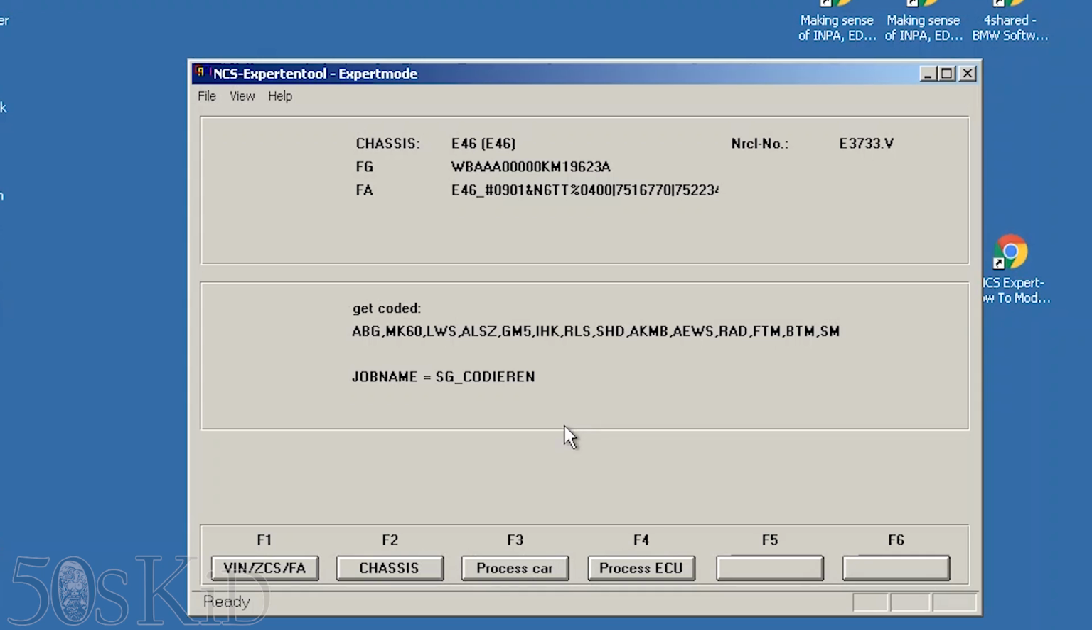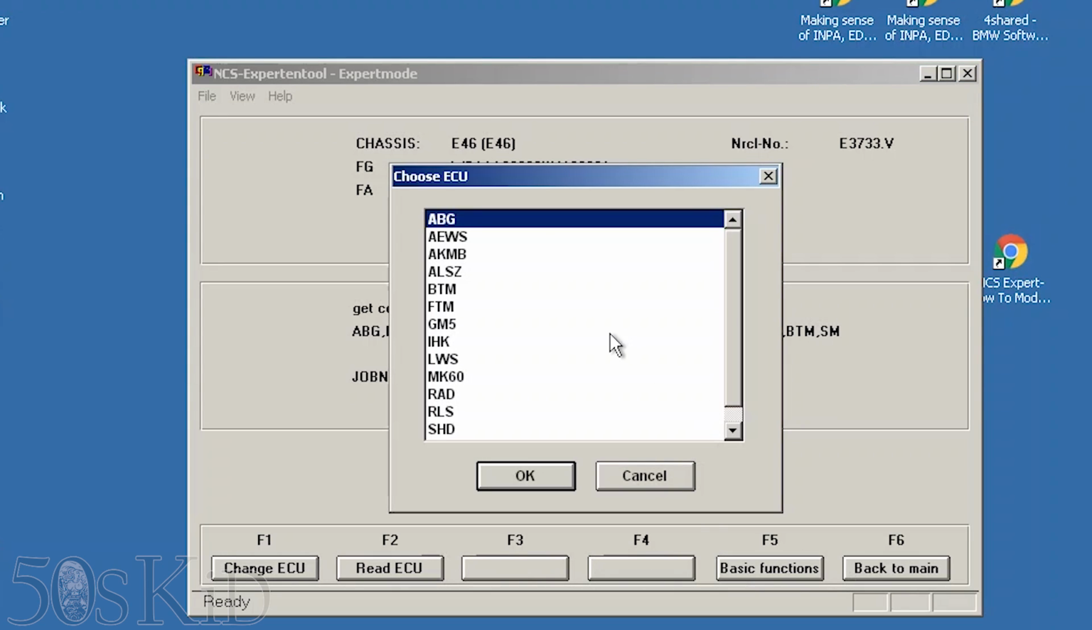Well, first of all, we need to not process the car right here. If we hit process car, that would just recode all the modules. That would change all the default parameters and all that stuff. We don't need to do that. We want to just process one ECU. So we're going to hit F4.